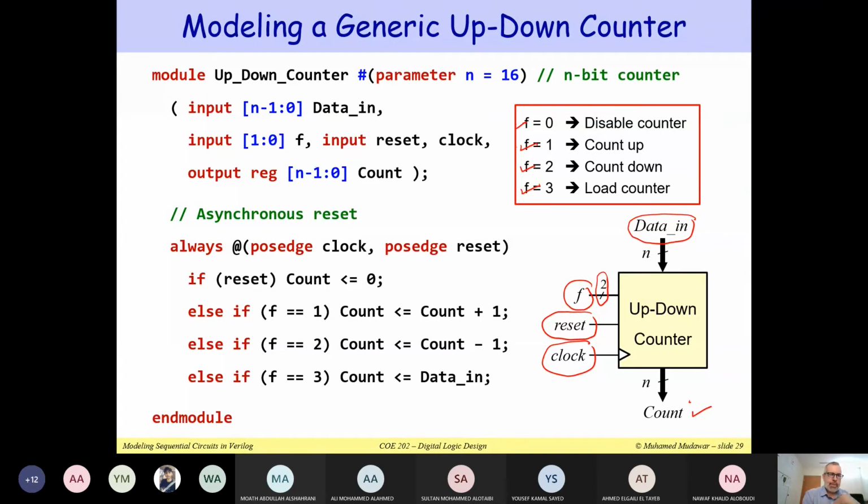So this is my module, which is called UpDown Counter. It has a parameter, which is n, with a default value of 16, but you can change it. When you instantiate this UpDown counter, you can choose a different value of n. So it's an n-bit counter, and therefore my data input will be n-1 down to 0. I have a function input that consists of 2 bits, 1 down to 0. It does not depend on n. It is just a 2-bit function. There is a 1-bit reset and a clock. And the output count consists of n bits, n-1 down to 0.